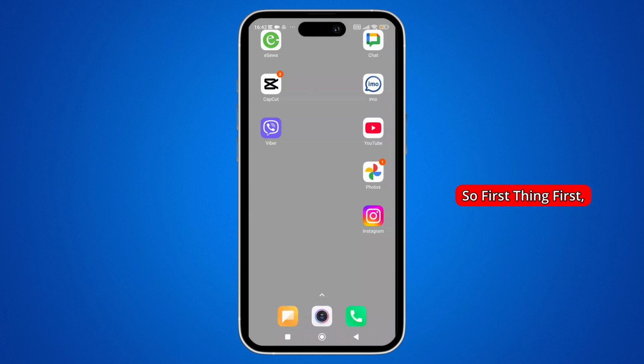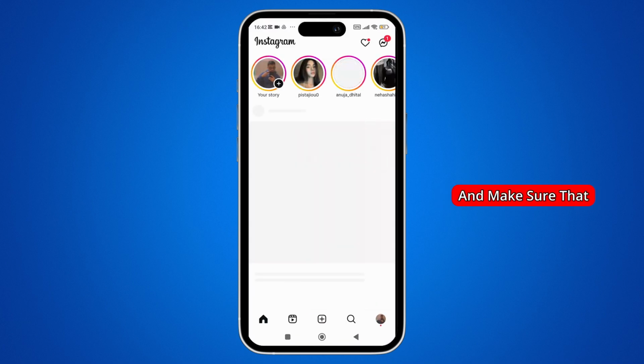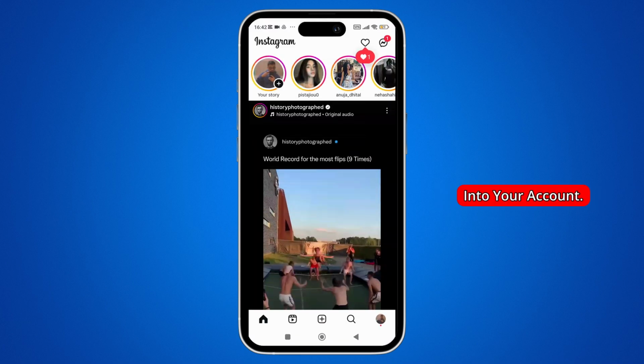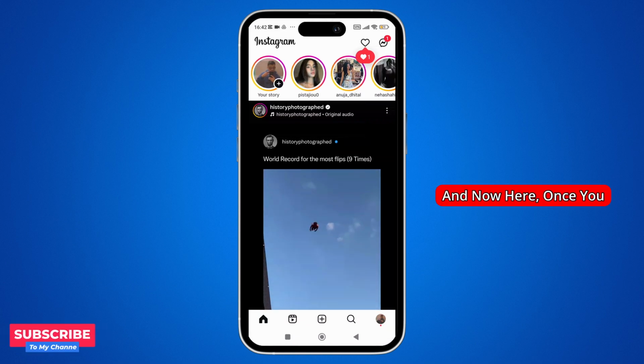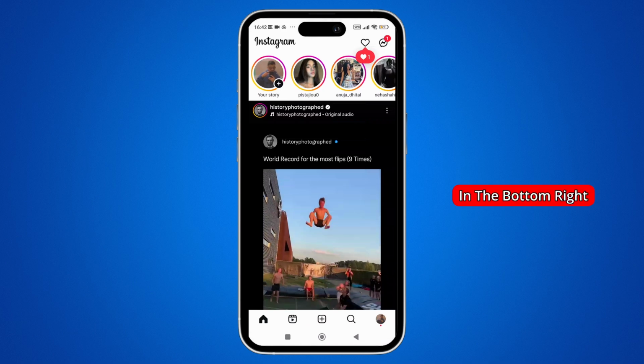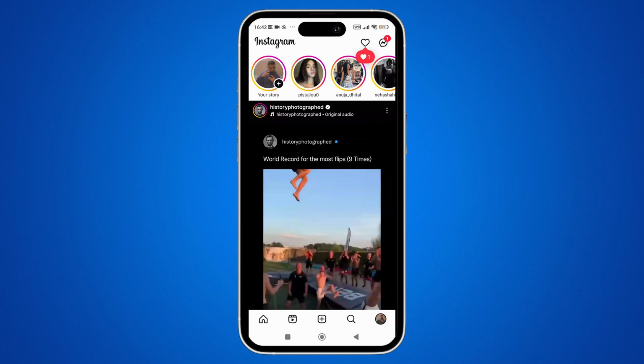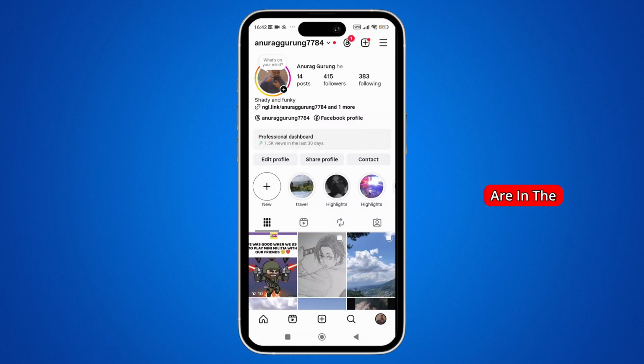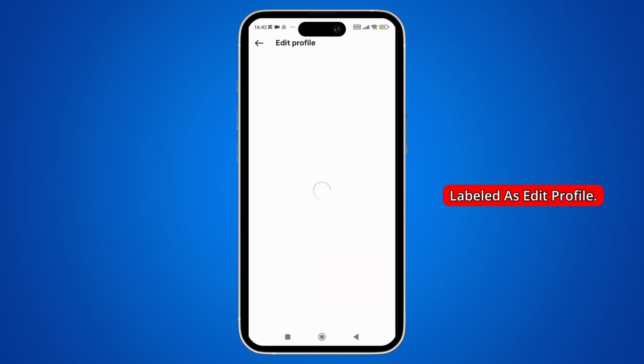So first things first, open the Instagram app on your phone and make sure that you're logged in to your account. And now here, once you are inside the app, simply tap on the profile icon shown in the bottom right corner of the screen. And now here, once you are in the profile section, just tap on the option labeled edit profile.